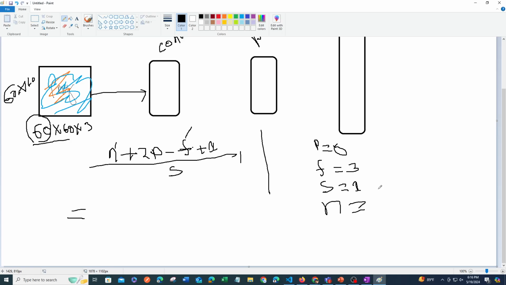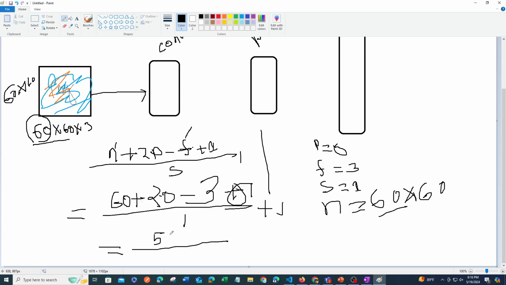So 60 minus 3 is 57, plus 1. Whenever we divide something by 1, nothing changes. So my bad, here it is 58. After one convolution we got 58 into 58. Similarly, if I copy this and paste it here, I again get 58 for these two.